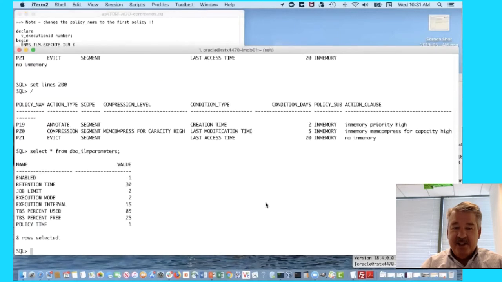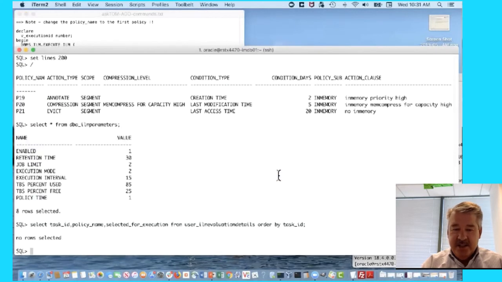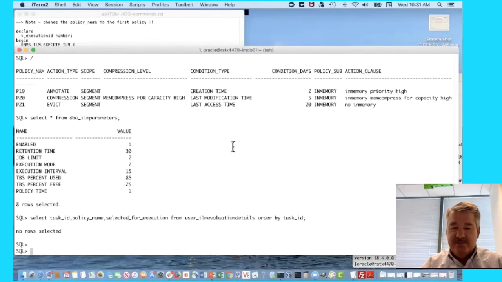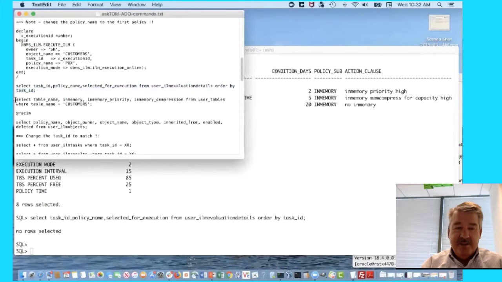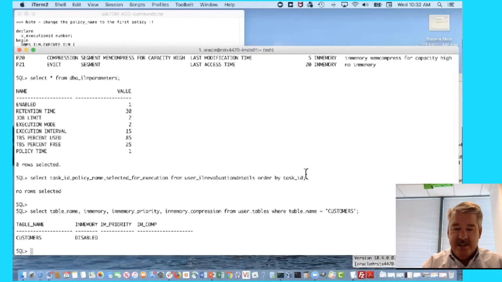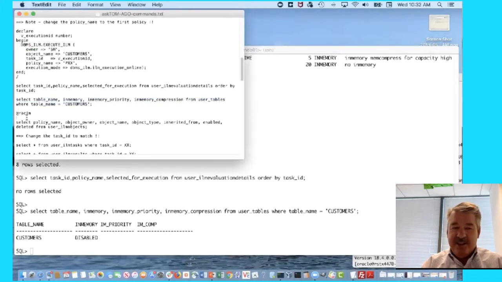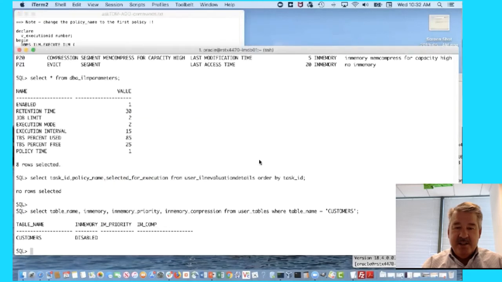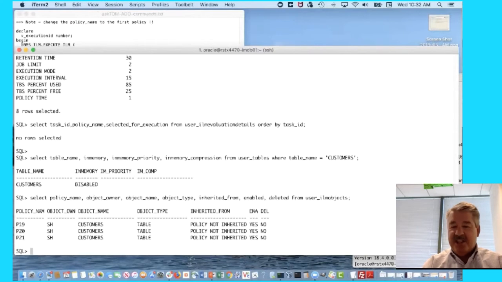So let's take a look. We have no current policies run, but we'll come back to look at this. As a reminder, we currently have the customers table not enabled for in-memory, no priority, no compression set. I already ran this. Nothing's populated, nothing has changed yet. One more view: we have our policies again. This is the same view I showed before.